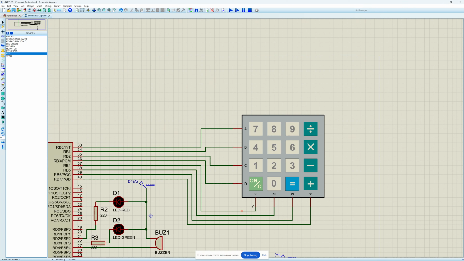See, column represents, this is column, right? 1, 2, 3, 4. This is column. So RB7 to RB4, it is column. We need to make it 0. Remaining pins RB3, RB2, RB1, RB0 represent row. We need to make it high.